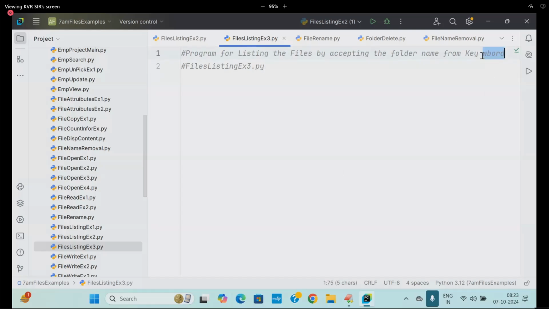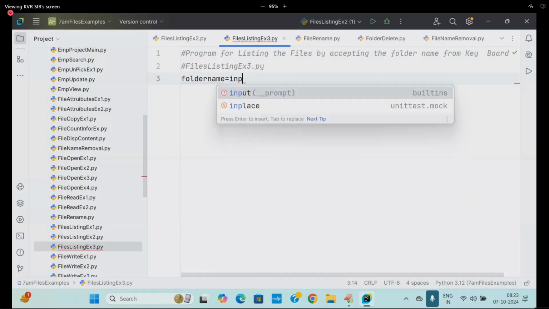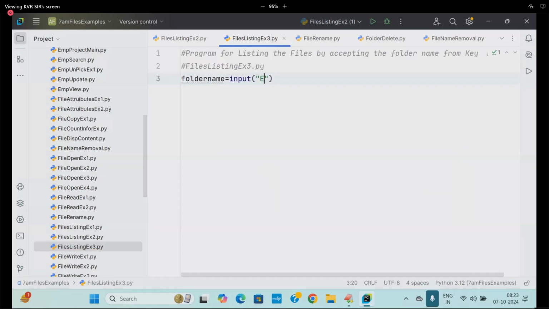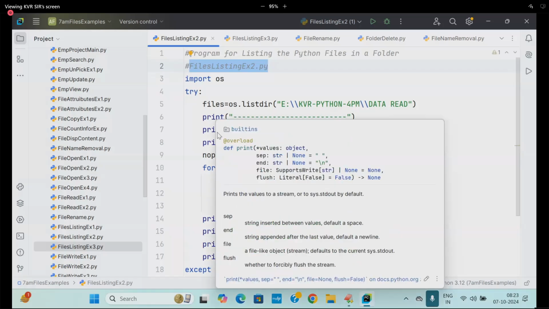So here I will write it. What am I getting? Folder name is equal to input of, enter any folder name. So what is this now? We are getting the folder name. That folder name I want to pass to the listing of the files. How do you pass it?